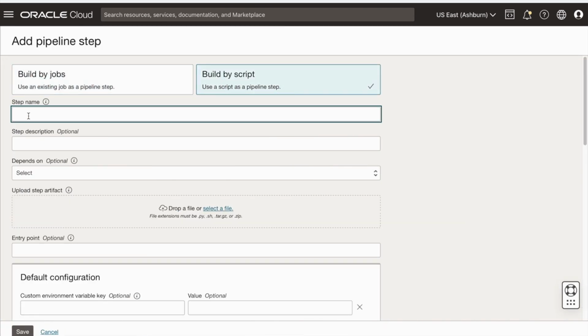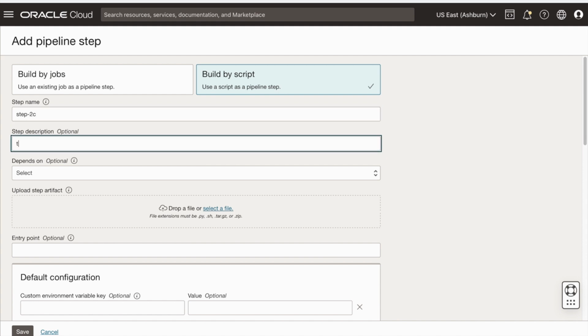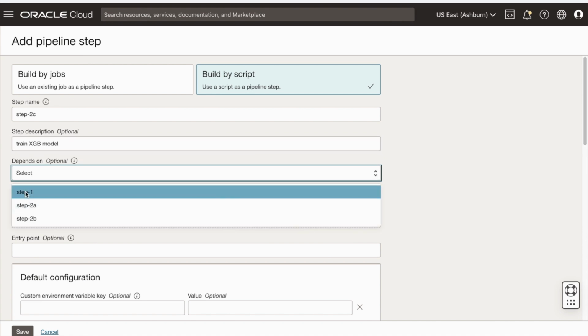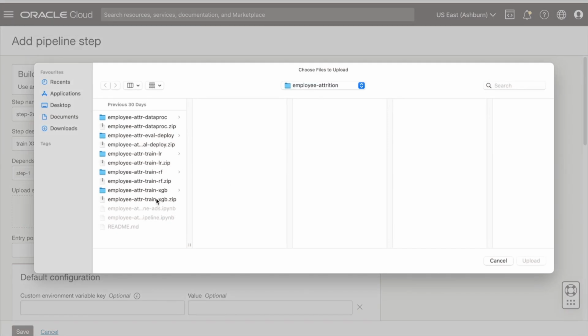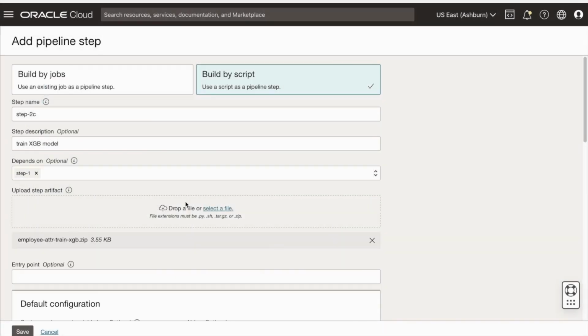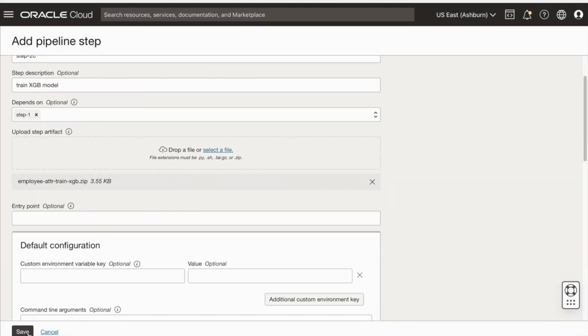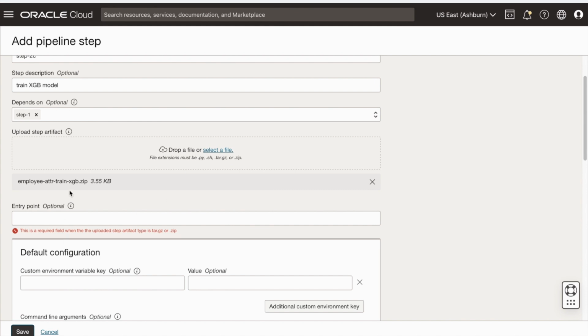Build by script. Step 2C, train XGB model, depends on step 1 once again. Upload an artifact, step artifact, XGB.zip, save. Okay, entry point we didn't give.